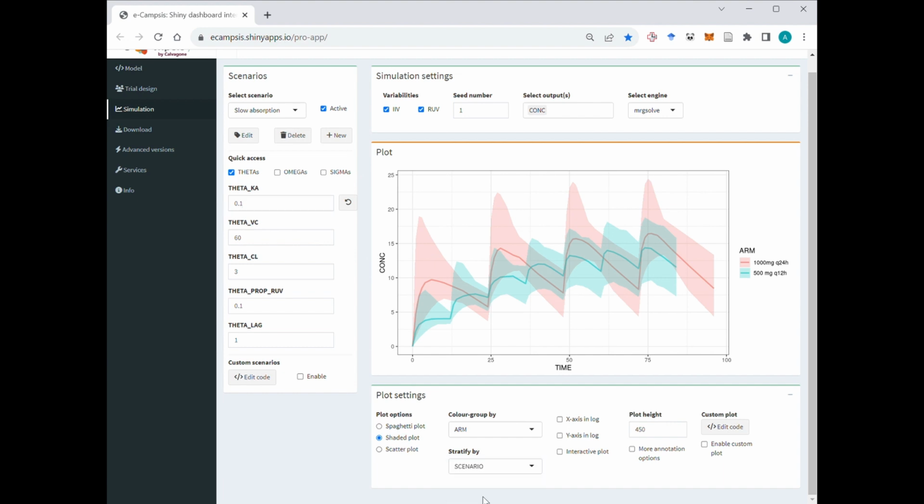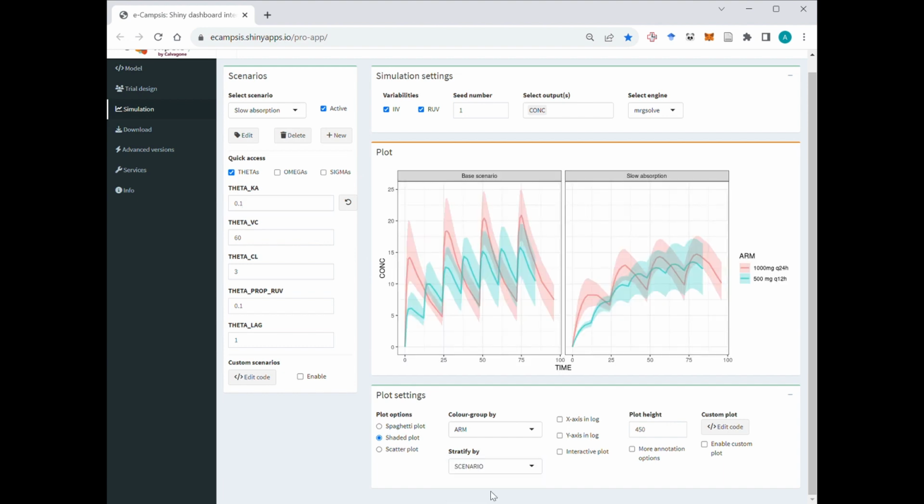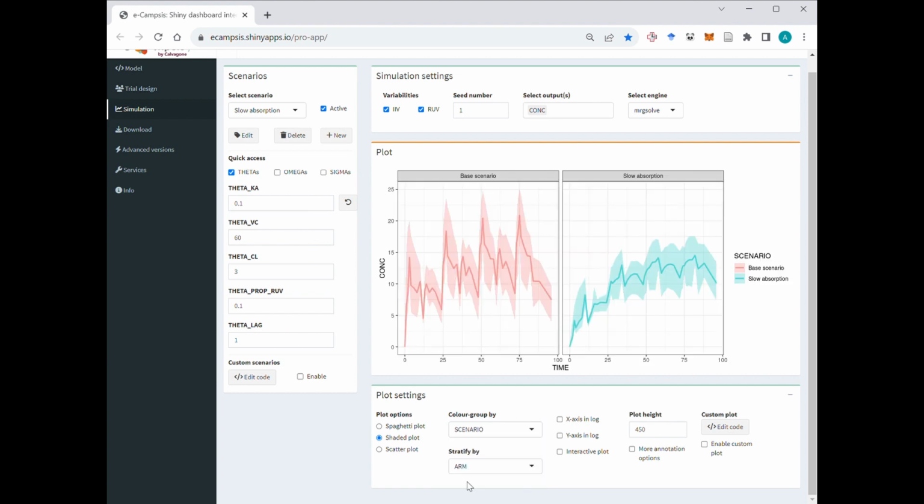Now we need to stratify by scenario to compare the changes side by side. Or alternatively, just swap color grouping and stratification to see the different scenarios on top of each other. Let's have a look what a faster elimination does.